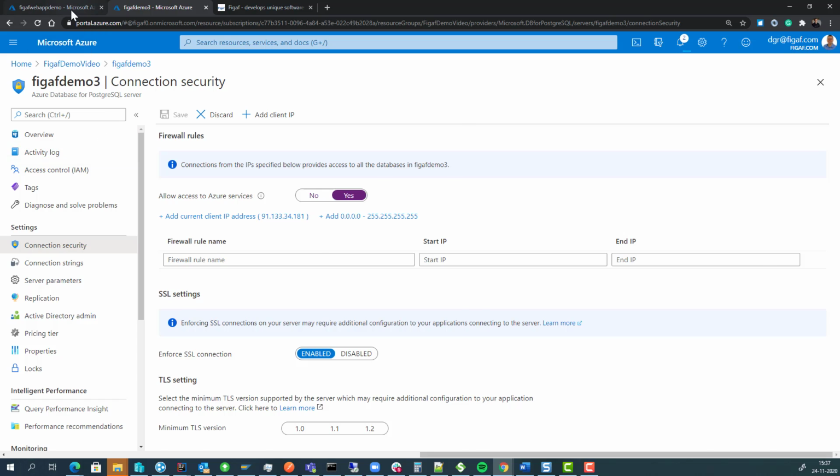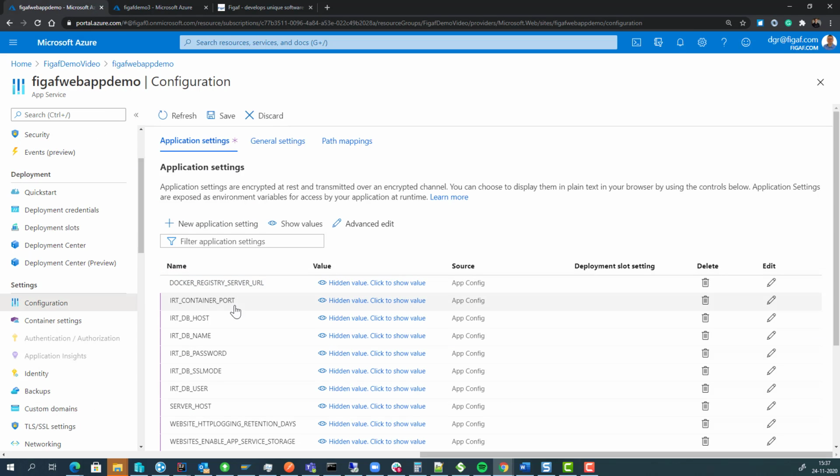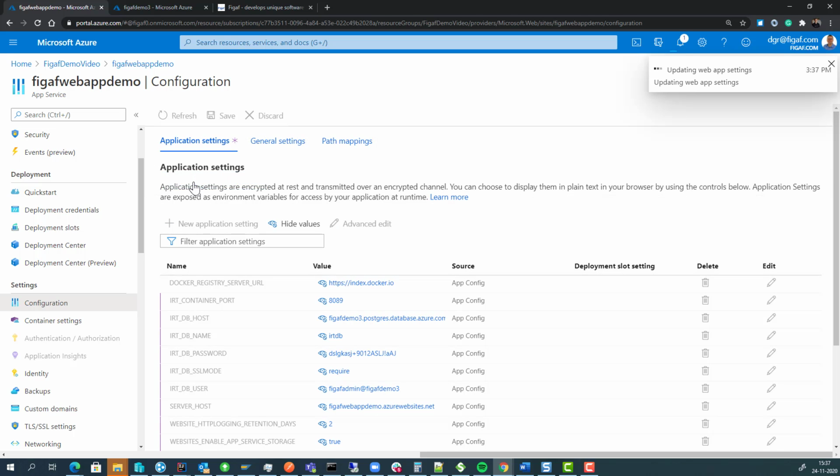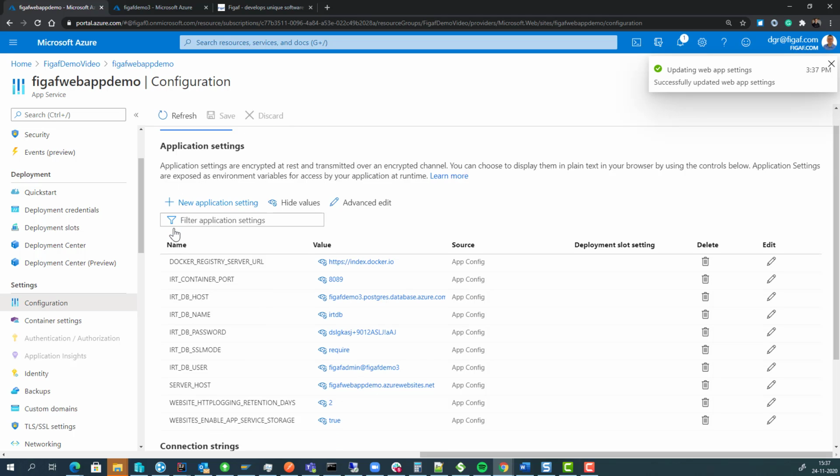And now we can go back here, we can save this. So if we want to see the data, we can go here to edit, or we can show all the values. So just press save. And now this will then deploy this app.